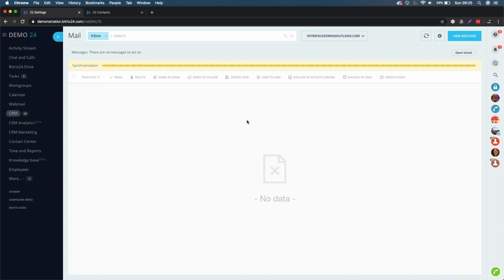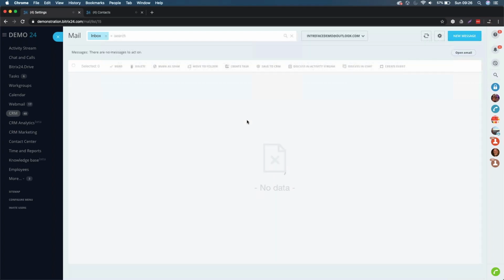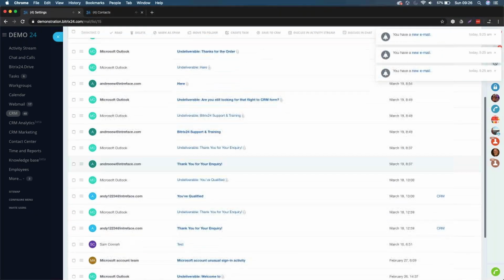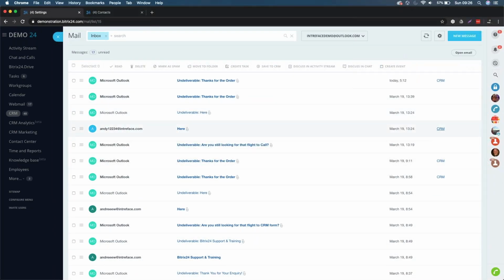But what you can do, as I mentioned, is that you don't need to use the mailbox inside Bitrix if you have the CRM integration ticked. But obviously, it's great for remote working if you do want to, or if you don't have Outlook or Office 365 on your computer, then you can just use Bitrix Mail. So you can see here we have quite a few in here already. And you can see in here the ones that have already automatically synced to the CRM.